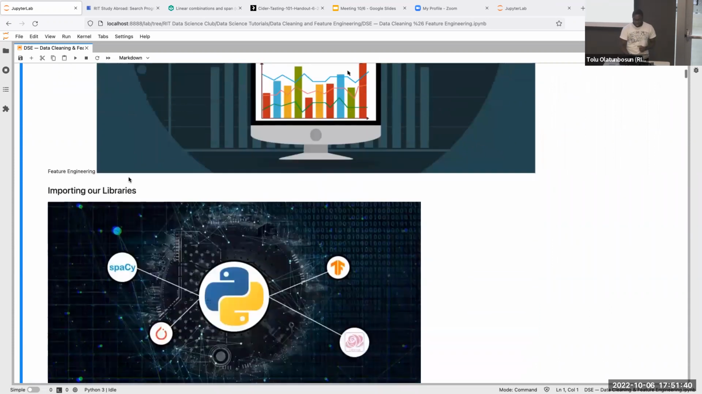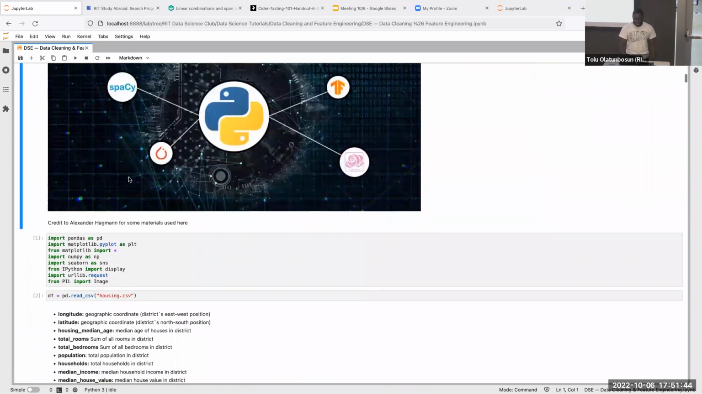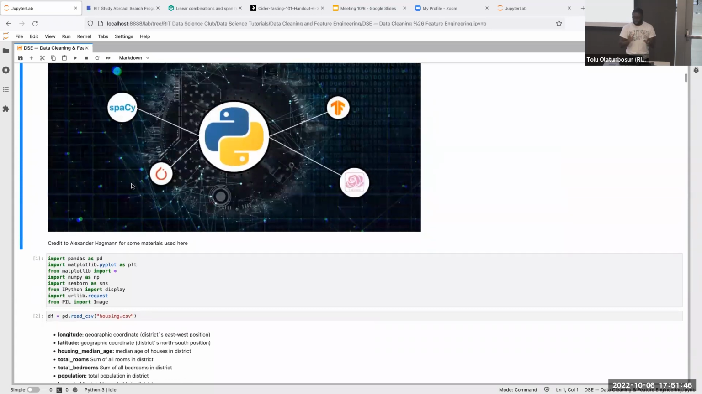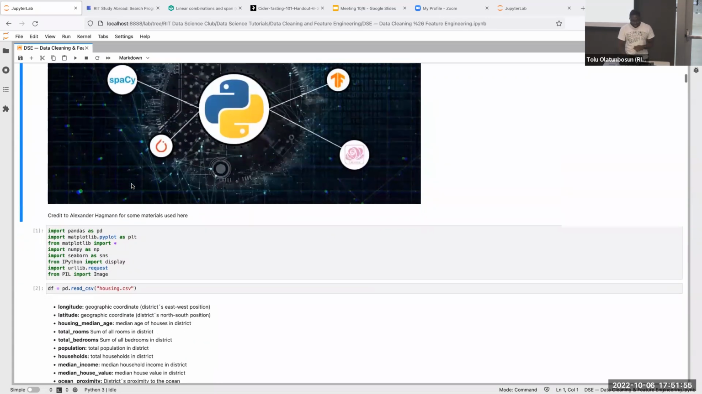So here we go. And so first things first, of course, we always import our libraries. But also, I got some of this information from some guy named Alexander Hagman. I don't want to claim that all this is exclusively my work. Plagiarism is bad, so I got some assistance from him.